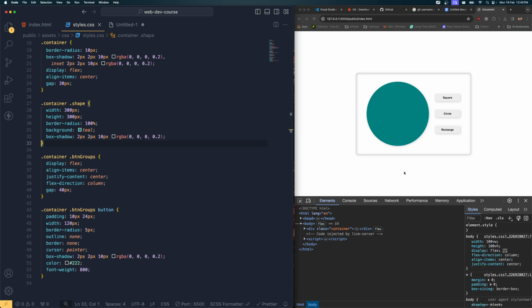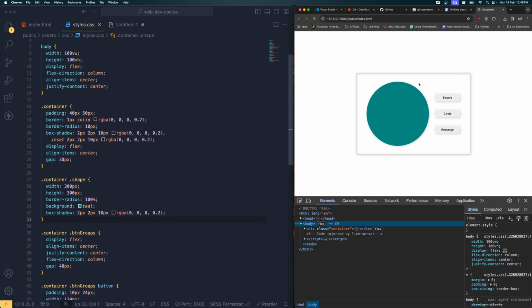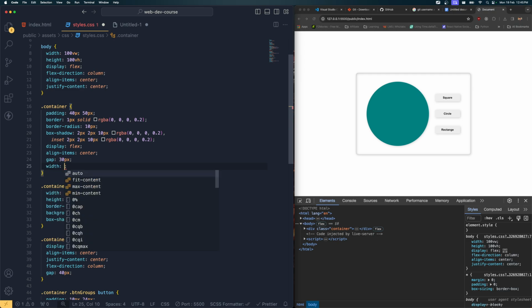That's looking much better. Okay, so when I click square, what I need to do is change this shape into a square shape. When I click the circle, I need to change it back to a circle. Rectangle, I need to change it to a rectangle. So this is what we wish to do, right? So that's what we are all trying to do now. So for this container, we haven't fixed any width or anything. So let's fix the width for this container. Width, I'm going to make this width 90% of the parent.